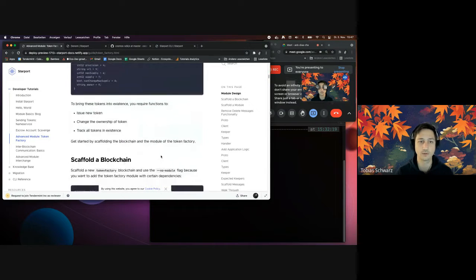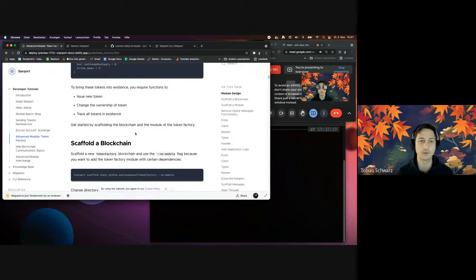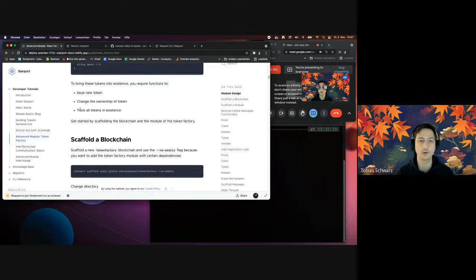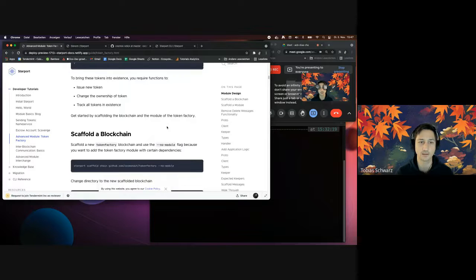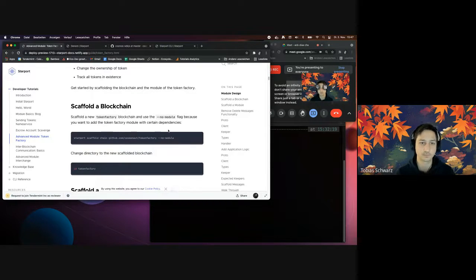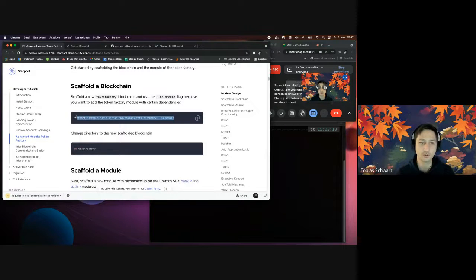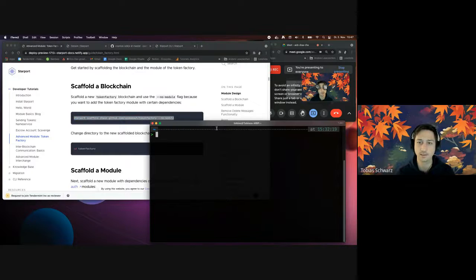We need to program a couple of functions. We need to program how to issue a new denom, how to change the ownership, and how to track all of the tokens with these denoms that are in existence. So let's get started. We scaffold a new token factory blockchain with the --no-module flag because we want to add our own module afterwards with our own dependencies. So let's get started.